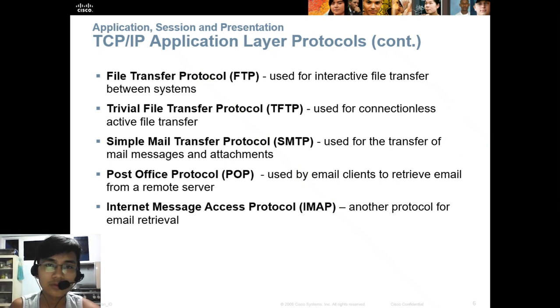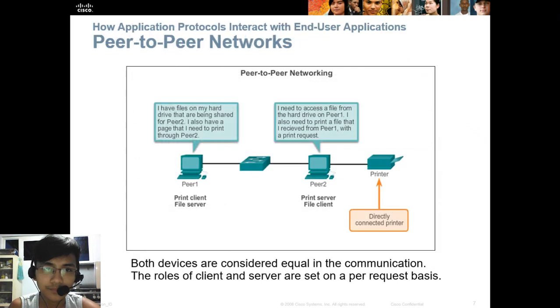Now, File Transfer Protocol, FTP, used for interactive file transfer between systems. Trivial File Transfer Protocol, TFTP, used for connectionless active file transfer. Simple Mail Transfer Protocol, SMTP, used for the transfer of mail messages and attachments. Post Office Protocol, POP, used by email clients to retrieve email from a remote server. Internet Message Access Protocol, IMAP, another protocol for email retrieval.